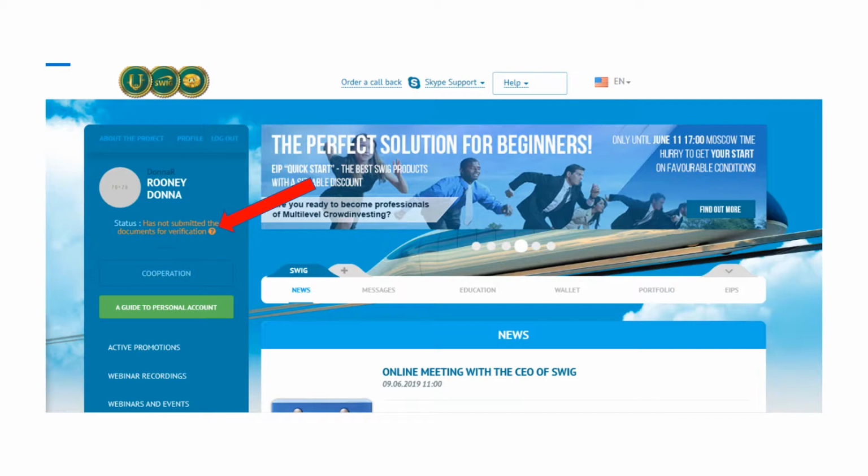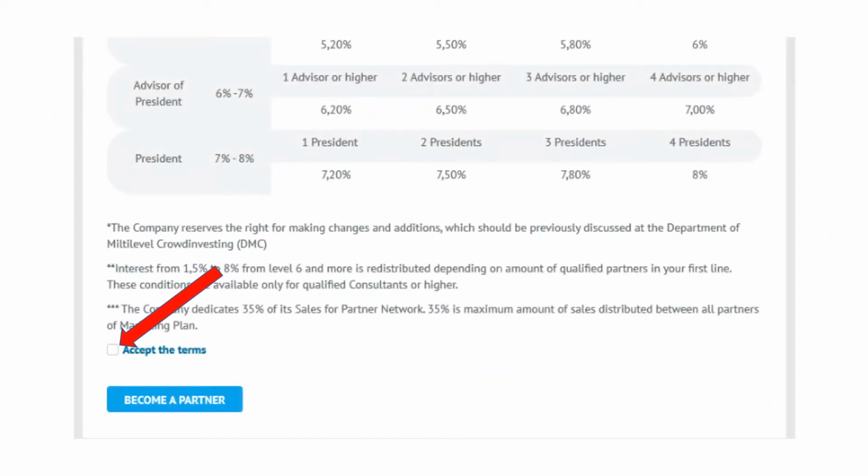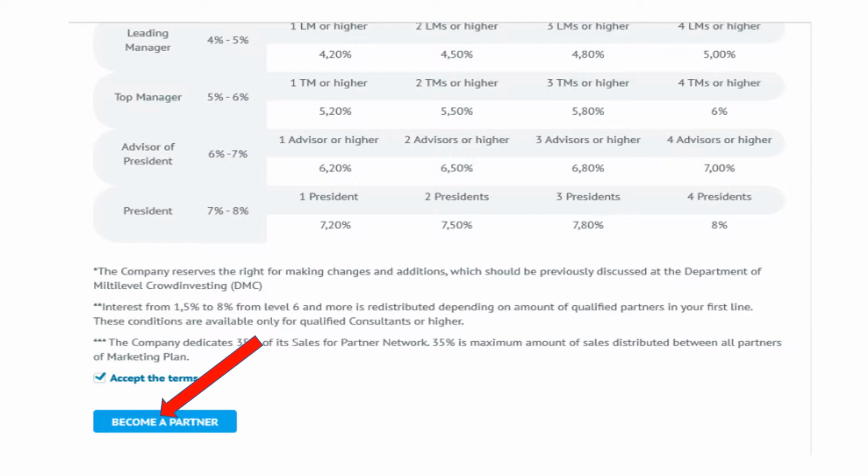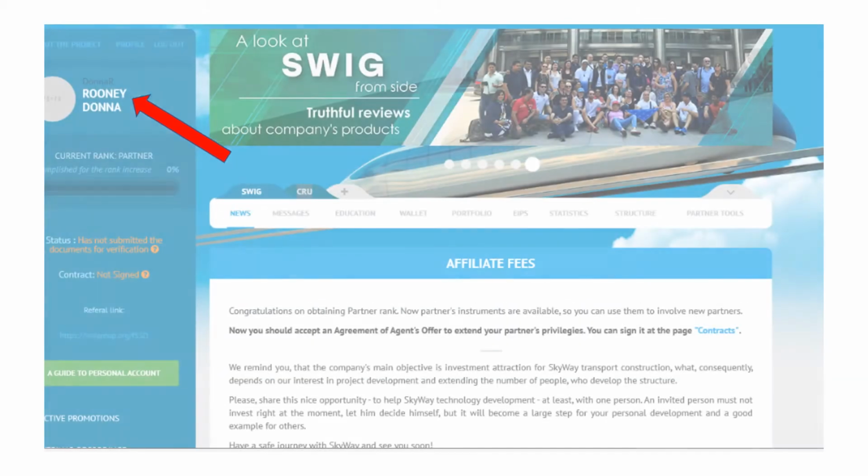You will see from this slide that I'm setting up a new account for my wife Donna. Her name and her username appear top left of the page, as you can see, and you'll also see her status stating has not submitted the documents for verification. So you click on those words. The following page will give you a long list of commissions that one can receive as you advance through the various ranks. So you just need to scroll down to the very bottom of the page and click Accept the Terms. And then click on the Become a Partner button.